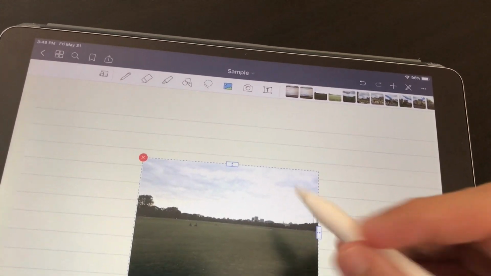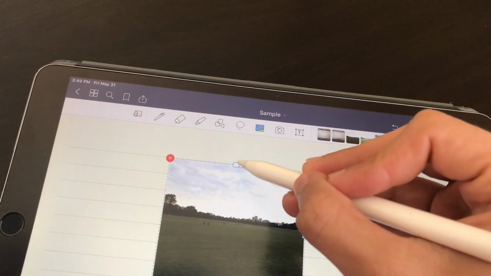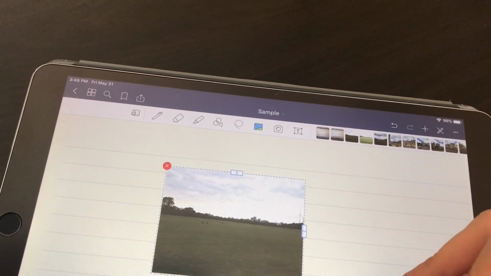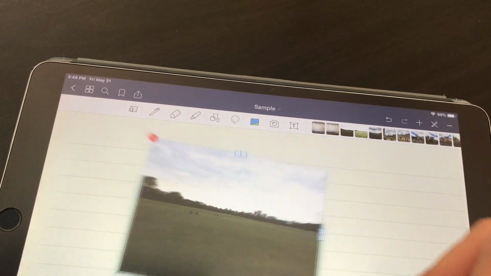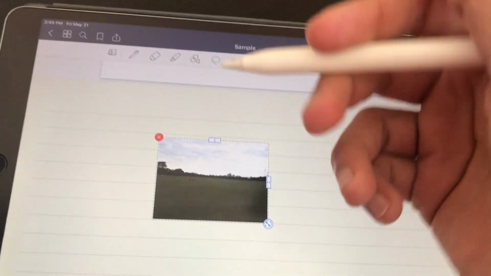So you can resize images right now in Notability, but you can't do it by stretching it out by the width and the height. You can only do it by enlarging it or making it smaller proportionally, which may not be a big deal for a lot of people, but it's nice to have more options.